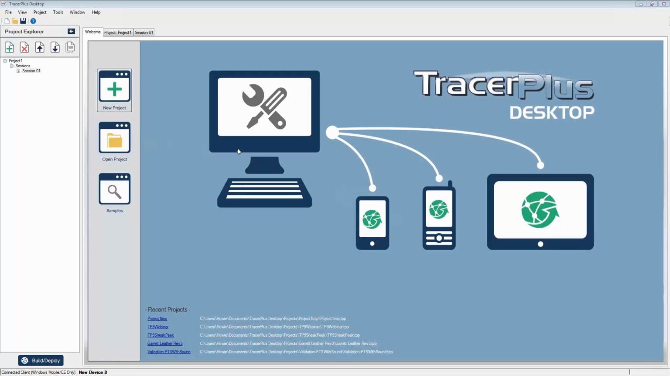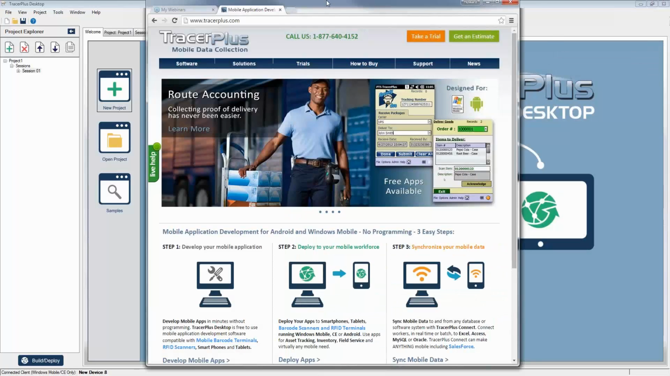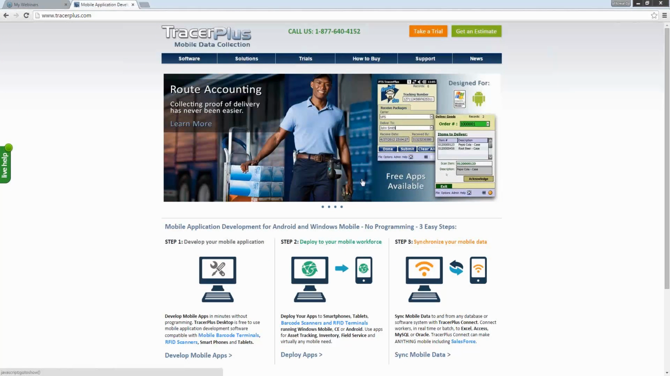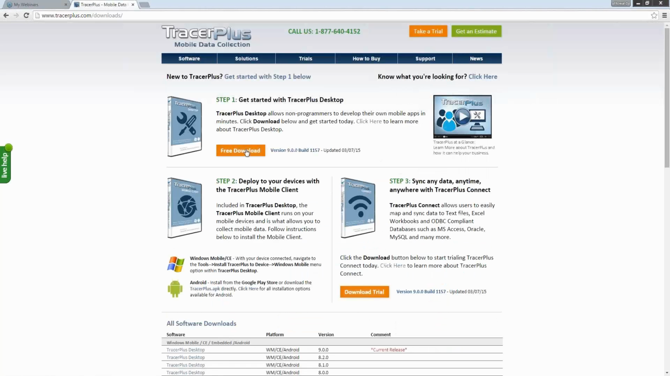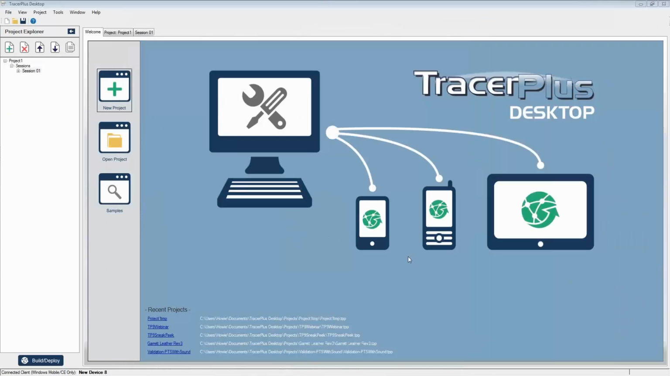Okay, so here's TracerPlus Desktop. This is version 9.0 in the home screen. One thing I would just like to quickly mention again is you can download everything here from our TracerPlus.com website. Just click on the free trial button up at the top, and you can download and install the latest versions here as a free trial so you can try everything today. We also have the Android installer on here, and you can use Google Play to install the Android client as well.